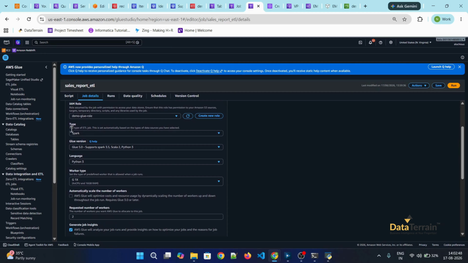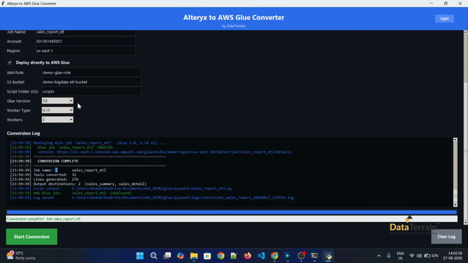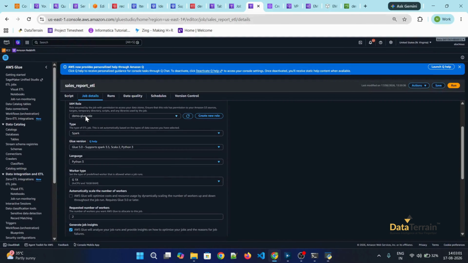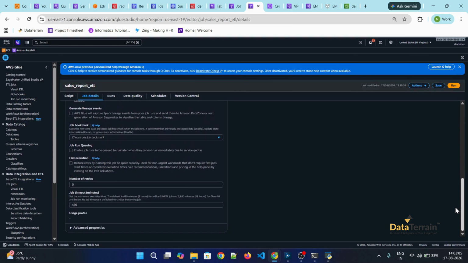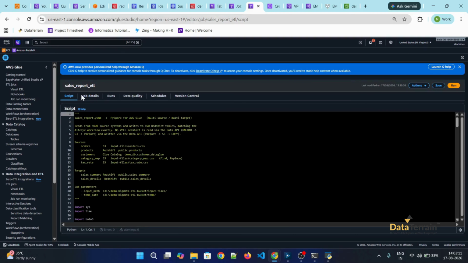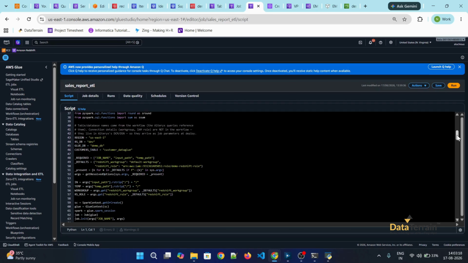IAM role, Glue type, Glue version, language, worker type, number of workers. All these inputs directly came from our conversion tool. We can edit the advanced properties if needed. Going to the script tab, this is the actual PySpark code generated from our conversion tool.